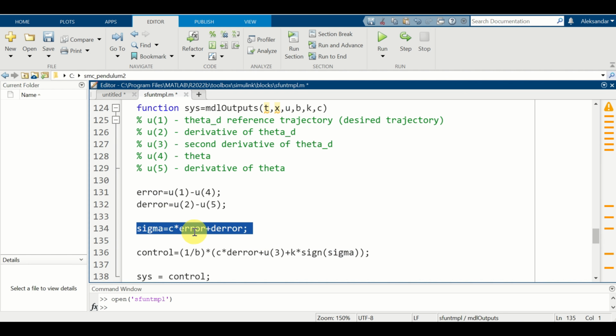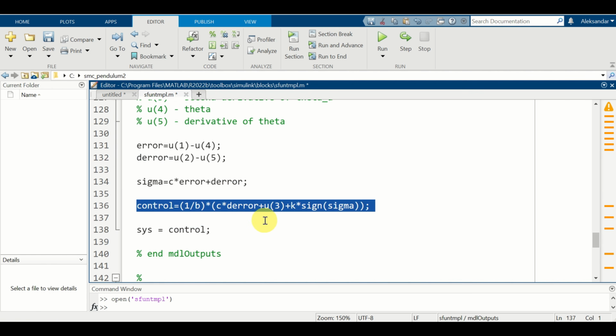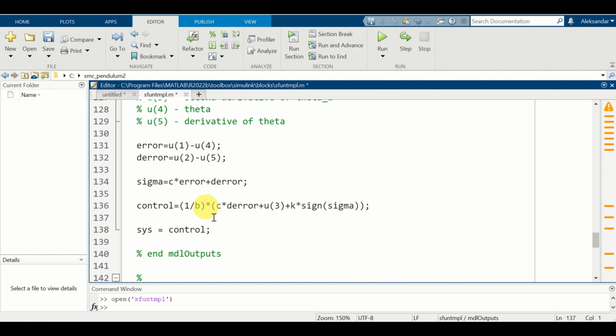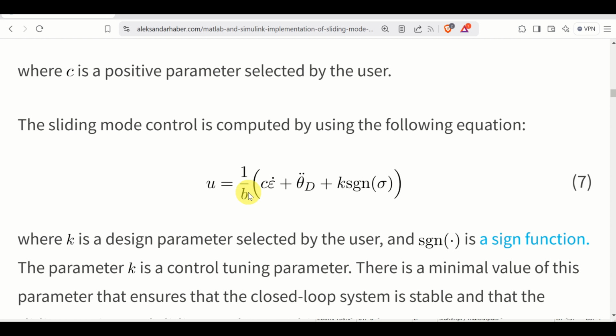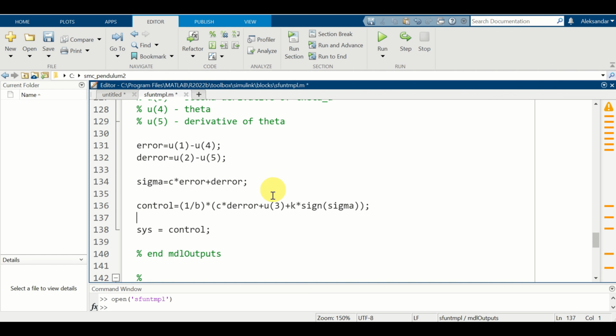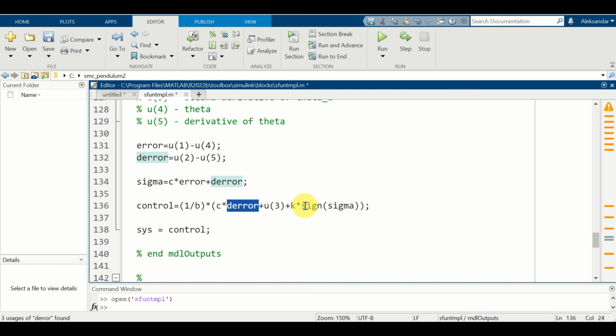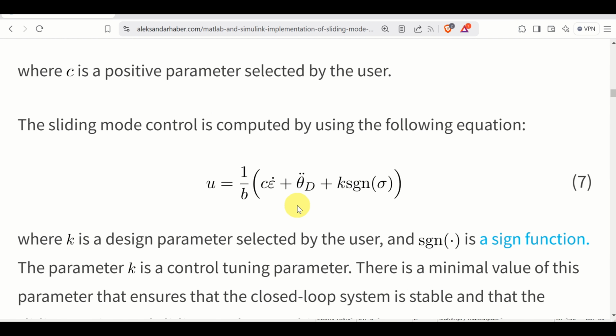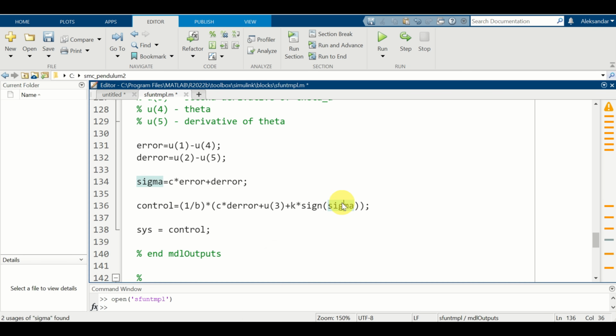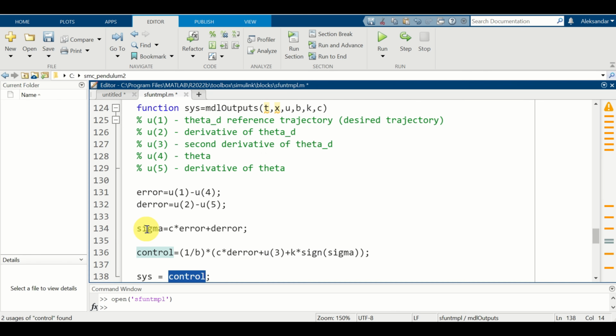Then over here, we define sigma, or our switching function. It's simply equal to c multiplying error plus the first derivative of error. And over here, we implement the control law. We have 1 over b. You can see 1 over b. Then we have c error dot, c first derivative of error, as you can clearly see here. Then we have theta d double dot, or the second derivative of theta d. Then we have k, which is the control parameter, multiplying the sign of sigma, and that's it. Once we compute control, we simply set the output of this function to be equal to control, and that's it.